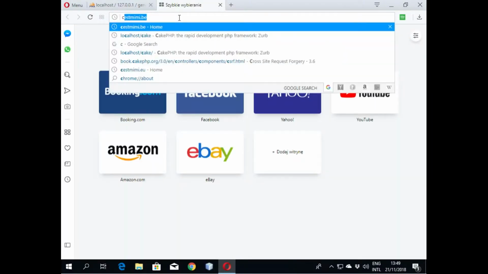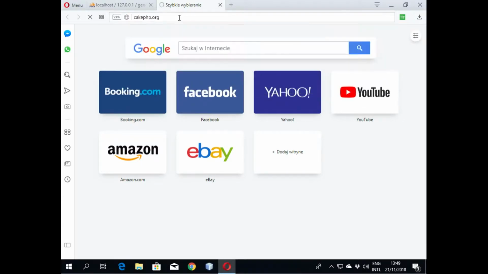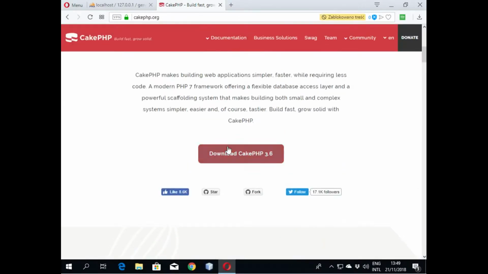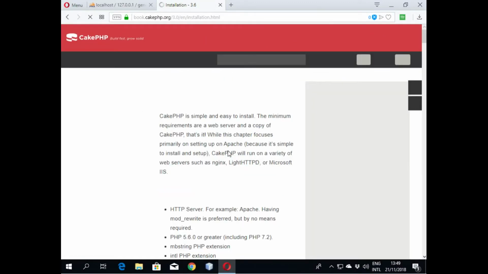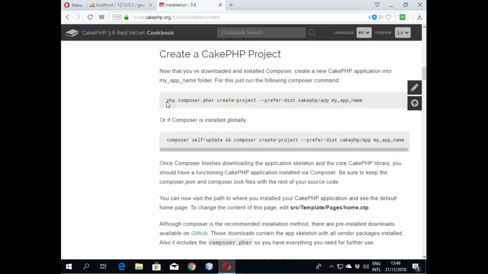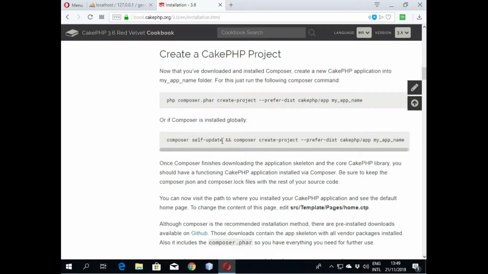So go to cakephp.org, and then click on download, and you see how we create a CakePHP application. You can use the first line with composer.phar, or if you have composer installed, you can use this, or maybe only this part. Think about it when you copy it to change the name of your application. So let's copy it first.